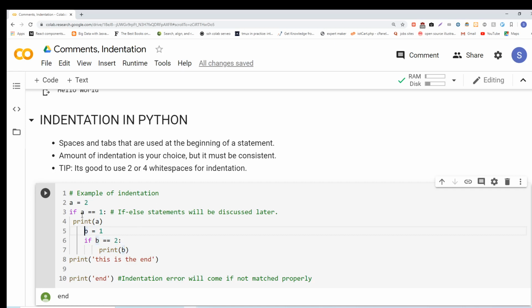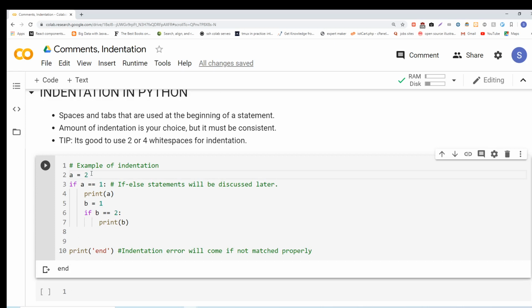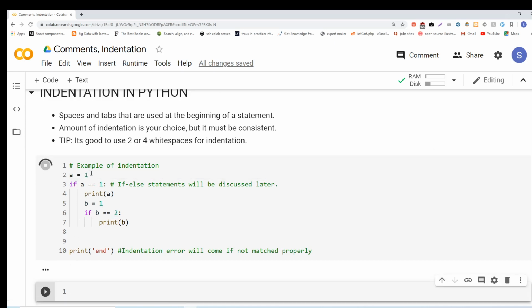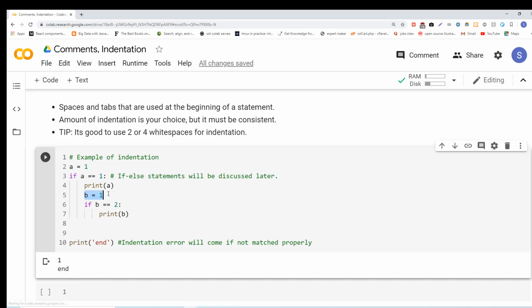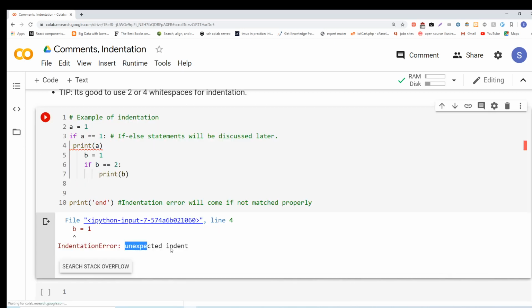Okay, so first let us run the example that was already there. If I run this, there is no error, and A is false, so this was not printed. If I change this to 1, you see that this also got printed. Now what I'll do is change this to a single space. Now if I run this, it says indentation: unexpected indent.